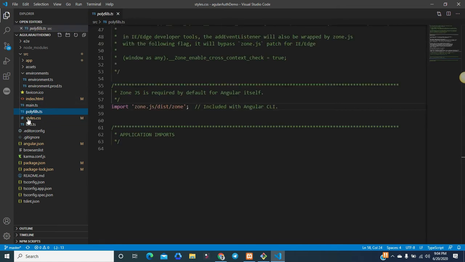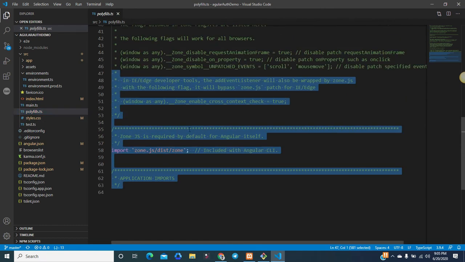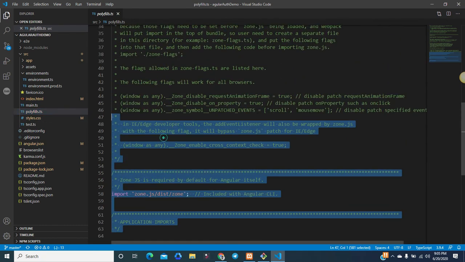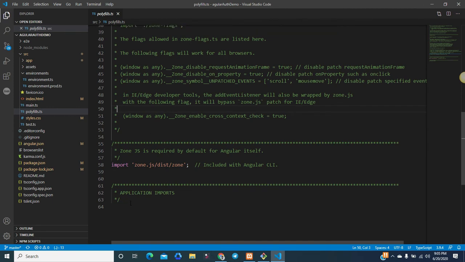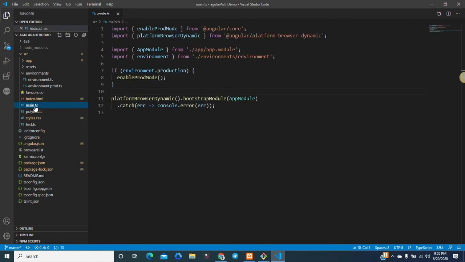Now another file is polyfills.ts. I will talk about it later, because it is not related to your development, and you do not need to do anything here with polyfills.ts. And then this is a very important file, which is main.ts.